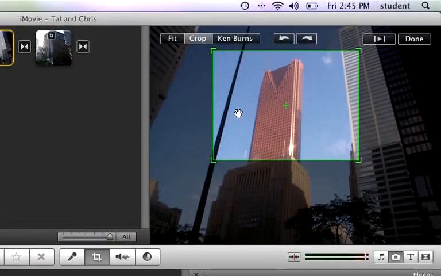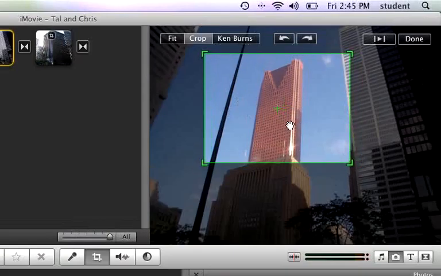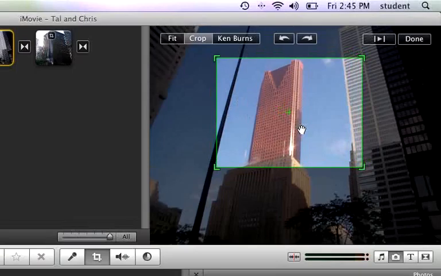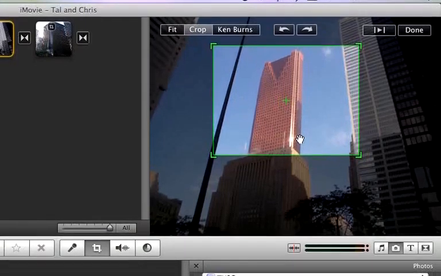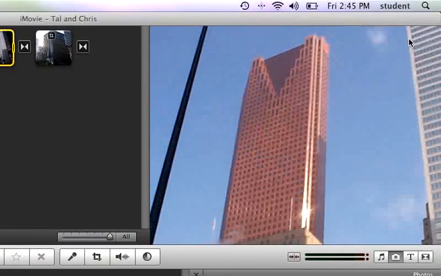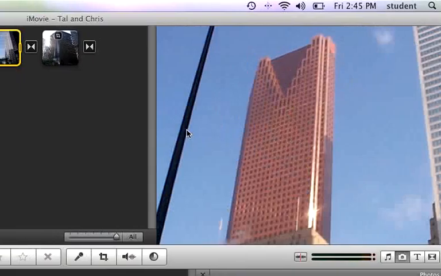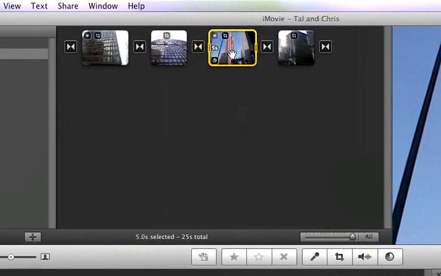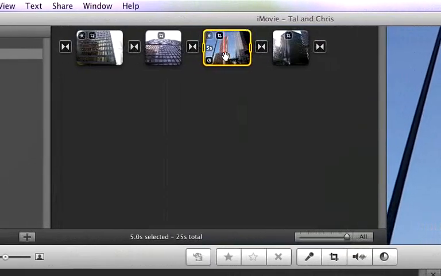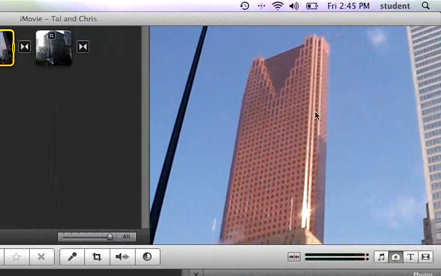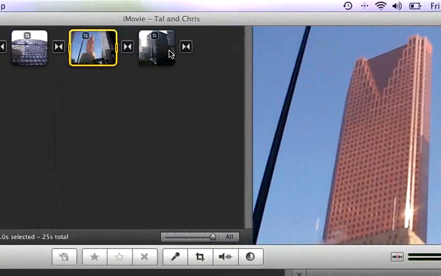So that 4:3 ratio that we set at the beginning is the aspect ratio. And then I can position exactly where that is. Click done, and we're zoomed in. And so that's not going to move or do anything. We're just going to see a static shot of this building. So that's another thing we can do.